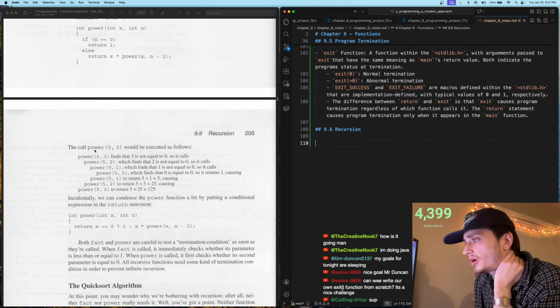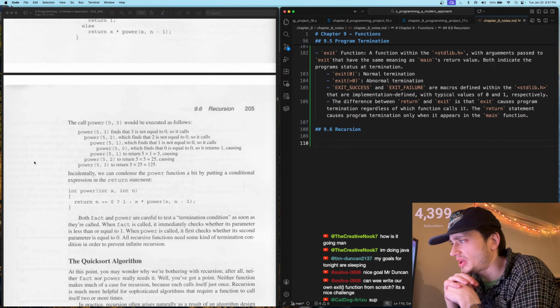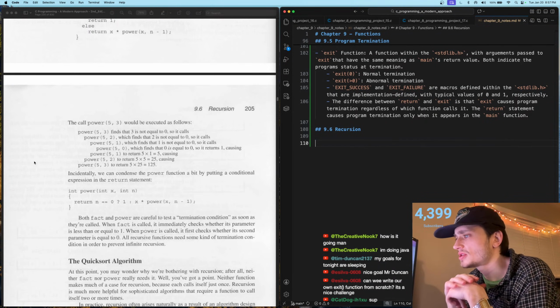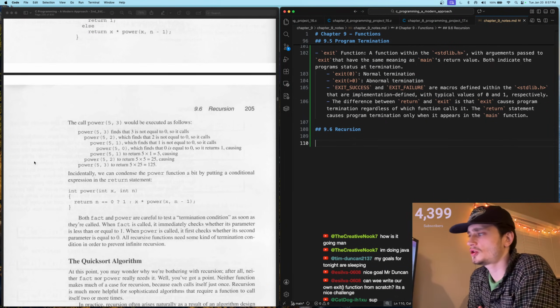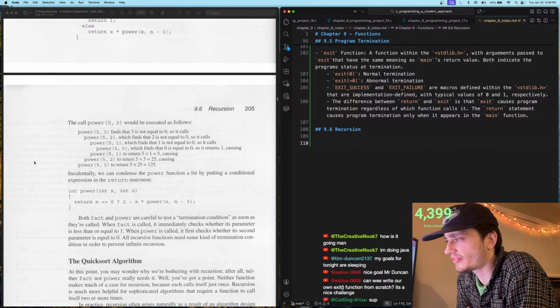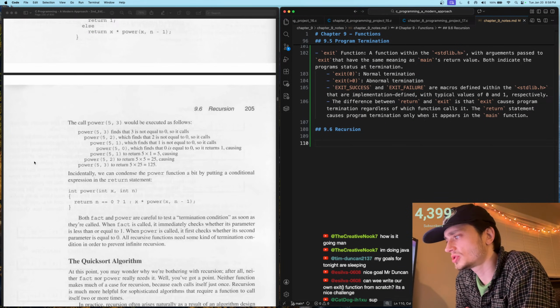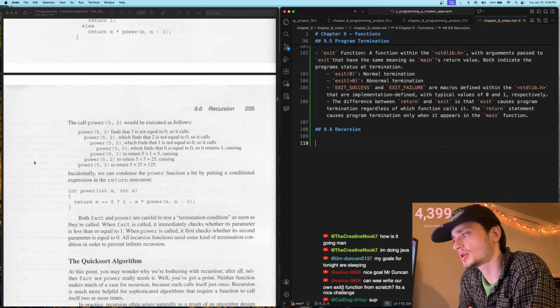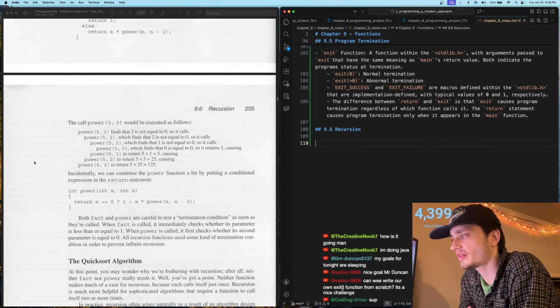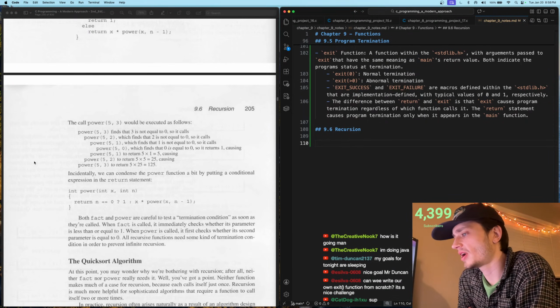The call power(5, 3) would be executed as follows. power(5, 3) finds that 3 is not equal to 0, so it calls power(5, 2), which finds that 2 is not equal to 0, so it calls power(5, 1), which finds that 1 is not equal to 0, so it calls power(5, 0), which finds that 0 is equal to 0, so it returns 1, causing power(5, 1) to return 5 times 1, which equals 5, causing power(5, 2) to return 5 times 5, which equals 25, causing power(5, 3) to return 5 times 25, which is 125.